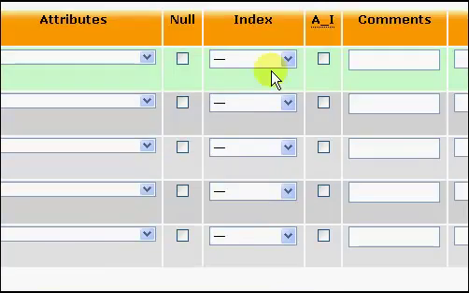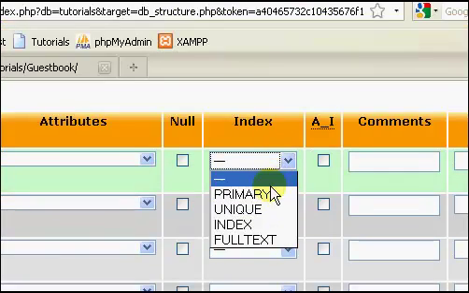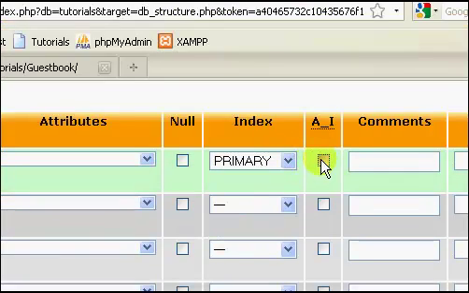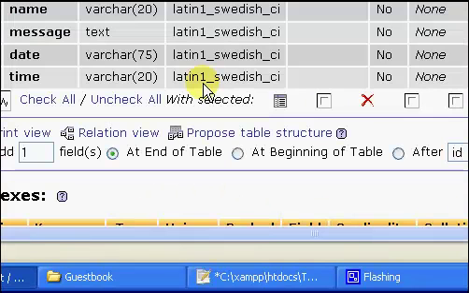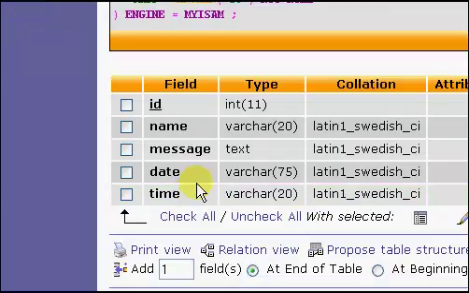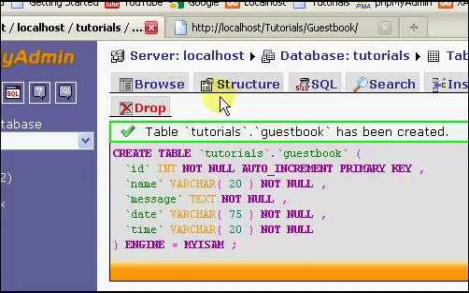Now you want to scroll over, and for our ID, which is our first field, you want to set the index to primary, and you want to set it as an auto increment. So every time a message has been submitted to our database, that'll automatically increase.